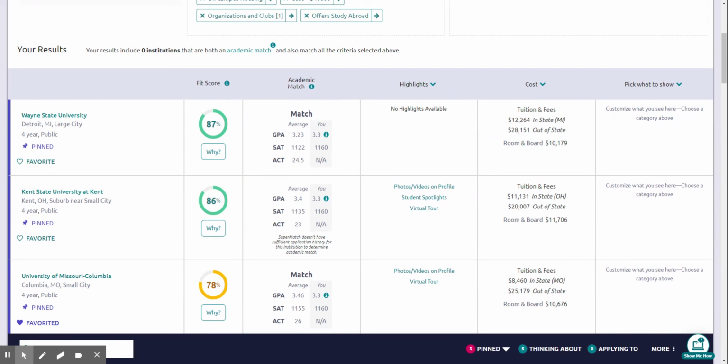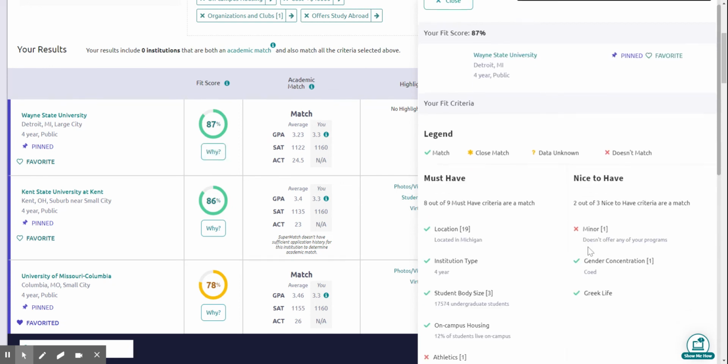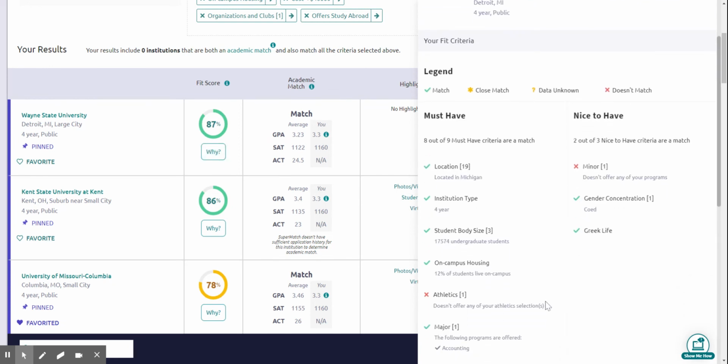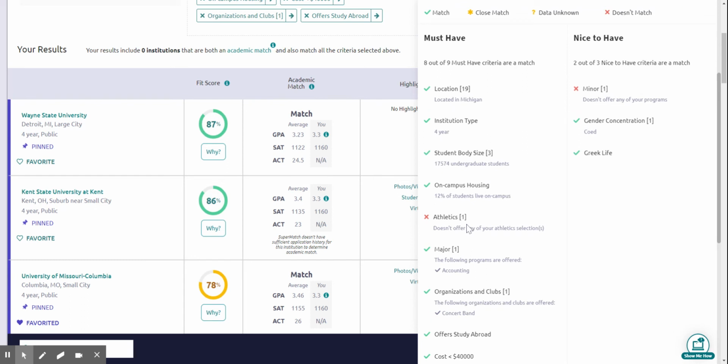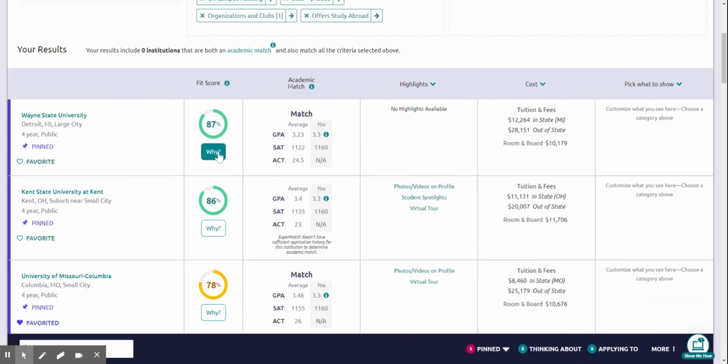So this is kind of important. I've got a list of colleges now, and you can see a fit score here. The fit score is saying 87% of the criteria that I've listed have matched with Wayne State University. But I might be curious to say, well, what didn't match? It will tell me that out of all my must-haves, the one thing it doesn't have is what I listed for athletics, and it didn't have my minor.